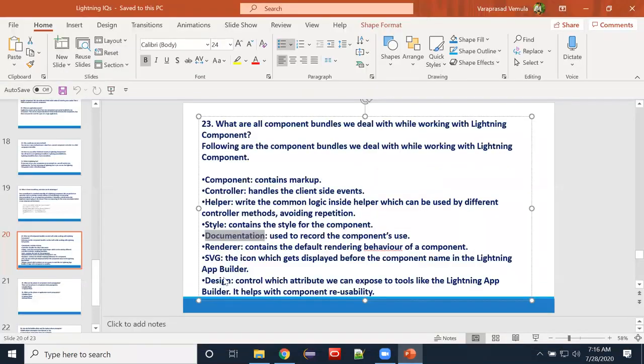Okay. What is design? What is design resource? If you want to expose your lightning component attributes to the app builder or community builder, what can we use? We can use a design resource. Expose means, what is the meaning of exposing attributes to the app builder and the community builder?